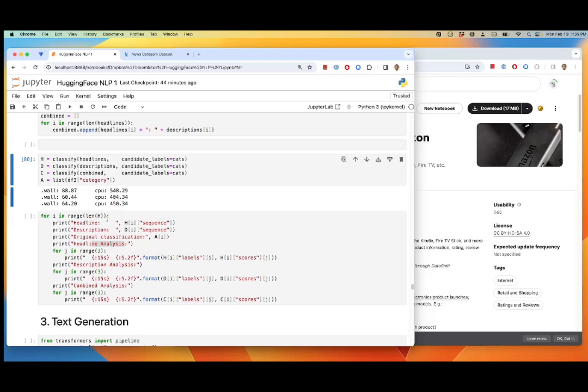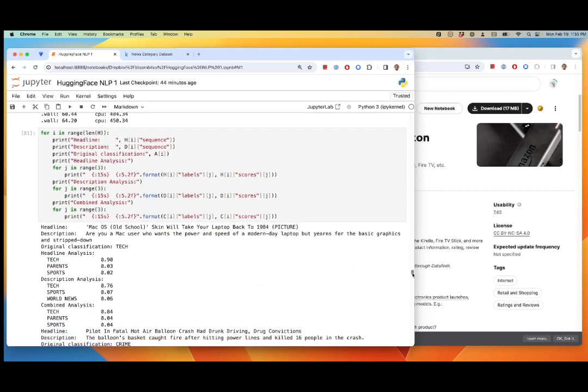We're all done. And now I'm going to run a function that just prints this out for us more clearly. So here we go.